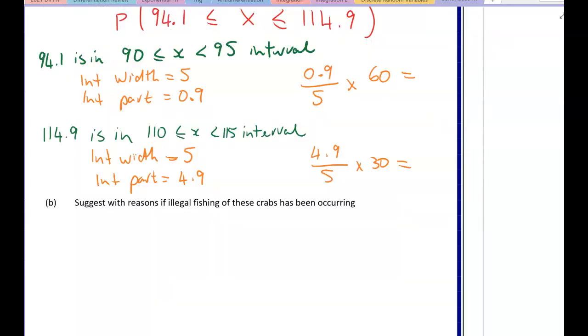All right, so 94.1 is in the interval 90 to 95, which has an interval width of 5, an interval part of 0.9, and I guess the frequency could be listed as 60. And the other one is in the interval from 110 to 115, and the frequency for that one is 30. So what we're doing now is saying how many crabs are within that portion, 94.1 to 95 and 110 to 114.9. That's what we're doing right now.